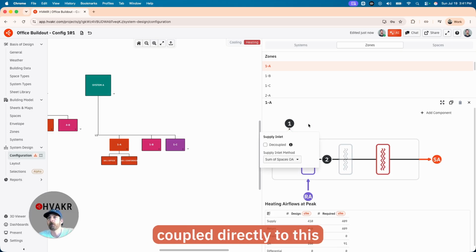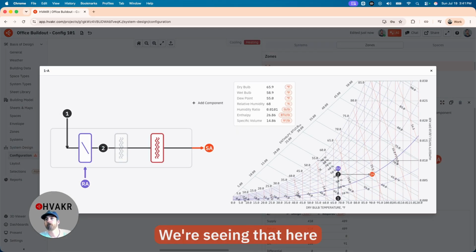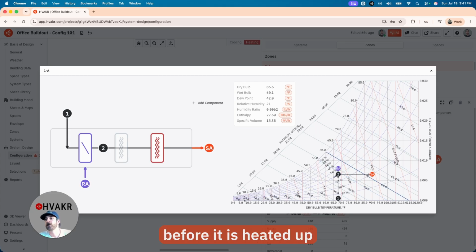could either be coupled directly to this box, right? Return plenum coupled with ventilation air. It mixes in the box like we're seeing here. Let's open this up. We're seeing that here. Inlet is mixing with the return air to get a mixed state before it is heated up to supply.